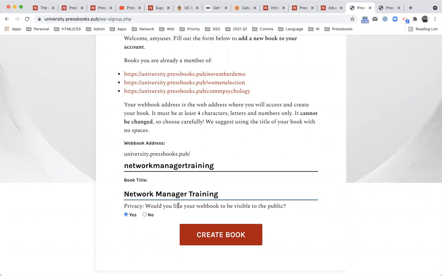I'll only show you how you can get started with book creation just so that you have an idea as a network manager on how you can create books. But I would recommend that you come to the Getting Started with Pressbooks session if you're curious about anything beyond the scope of just how to get started. So here I give it a webbook address and a book title. The book title is changeable at any given time, and so is the webbook address.